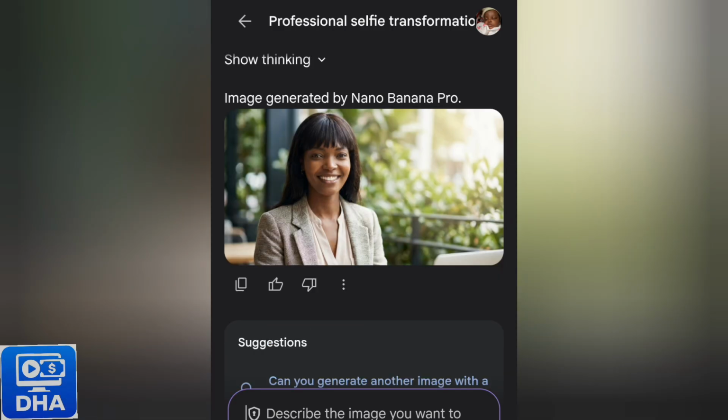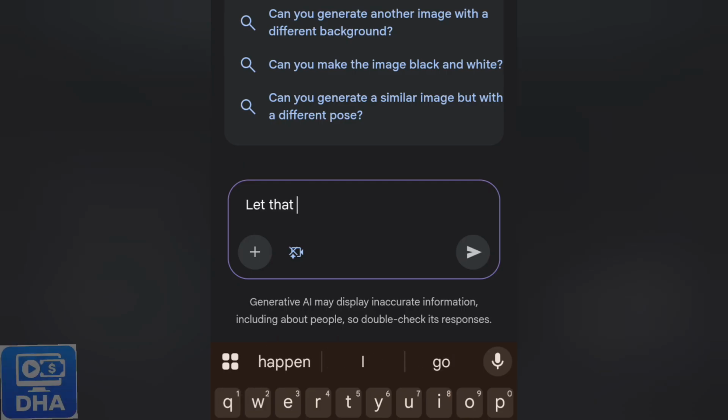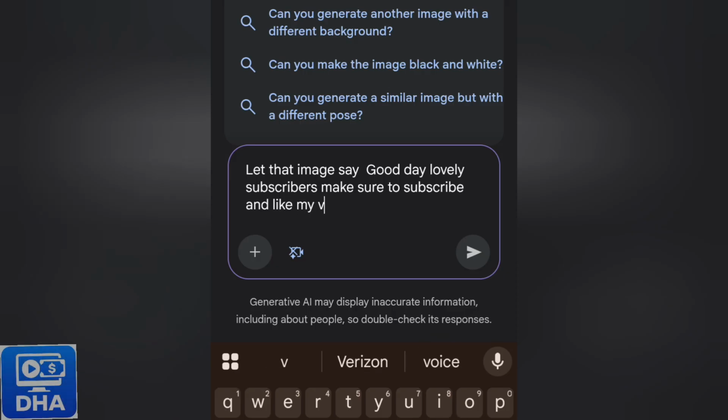Okay, image generated by Nano Banana. That's very good. I love it. Okay, yeah, I think I'm the one who didn't explain it well. I wanted to say here that the image generated by Nano Banana should make it say, "Good day, lovely subscribers, make sure to subscribe and click." But instead you created something else, which is okay too.